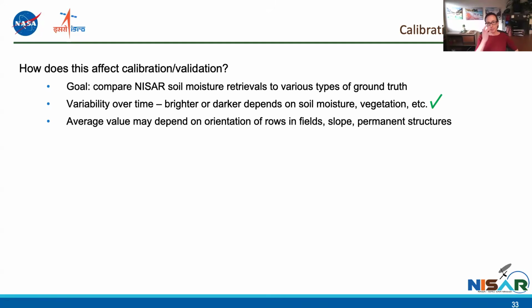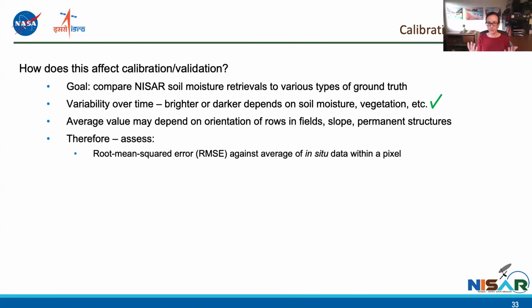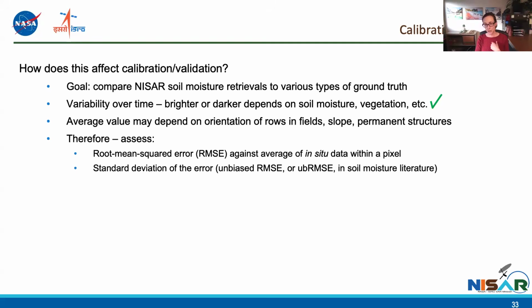So what we do about that is, instead of just looking at something like the root mean squared error, right? How close are we to the in situ data? We instead focus on something that the soil moisture community calls unbiased RMSE. And this is basically the standard deviation of the residual. So you're basically saying that you don't necessarily have great constraints on the average value, but you can tell if a point is getting wetter or drier. Right, so that's the metric I'm going to show, and that's what we're assessing during the cal-val period.